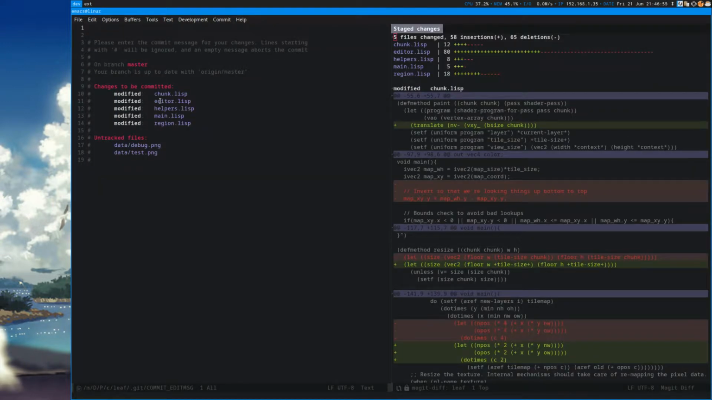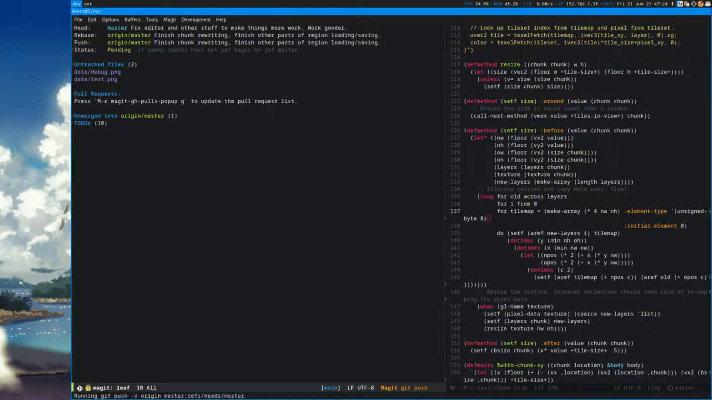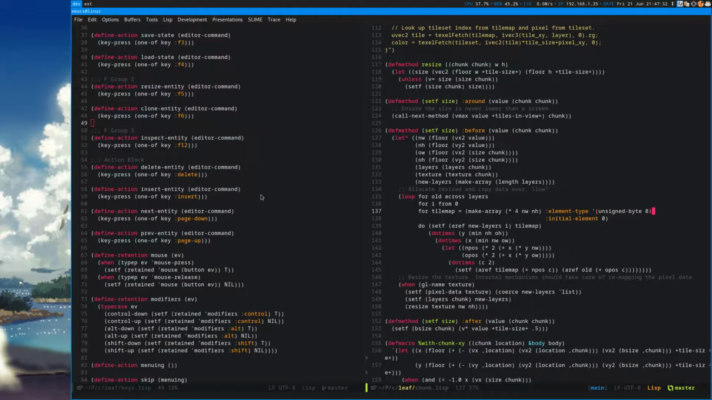I'm not quite yet ready to test collisions yet because I know there's some stuff that's not proper. Text editor, whoa. And other stuff to make things more work. More work. Work gooder. There we go. Professional commit messages. Please hire me.